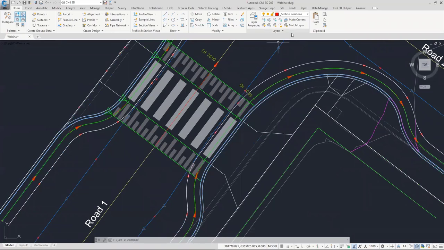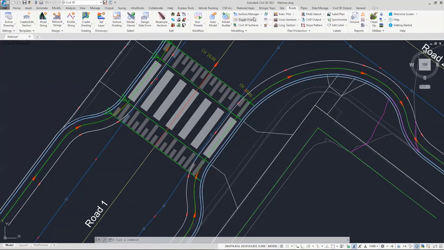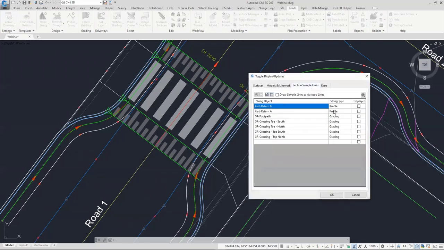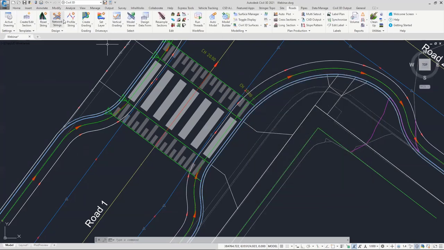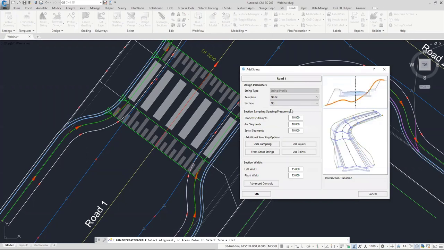Meaning that when I come to do what I'm just about to do, all of the hard work's done for me. So let's just have a quick look at toggle display and have a look at road. Okay, no, I thought I had it created. I take that back. I'm going to go profile string. Well, there you go. You get to see it firsthand. What surface do you want to use? How often do I want to sample? Well, I'm not interested in lots of sampling all the way along this road. So I'm going to go 5, 5, and 5.